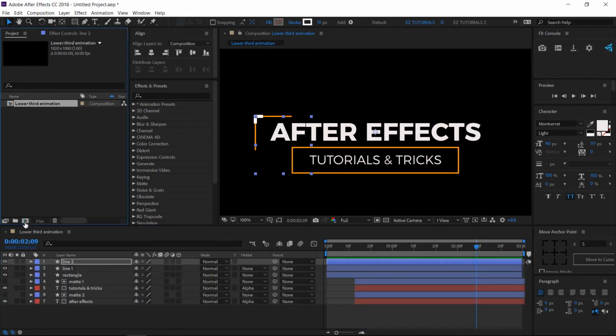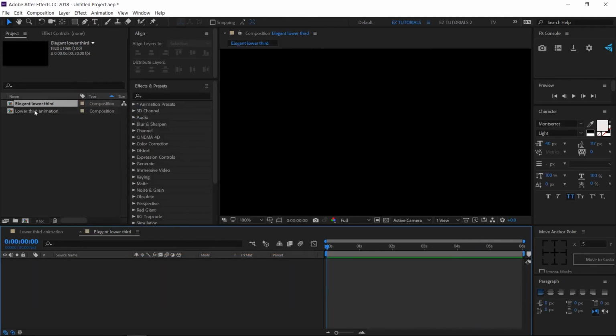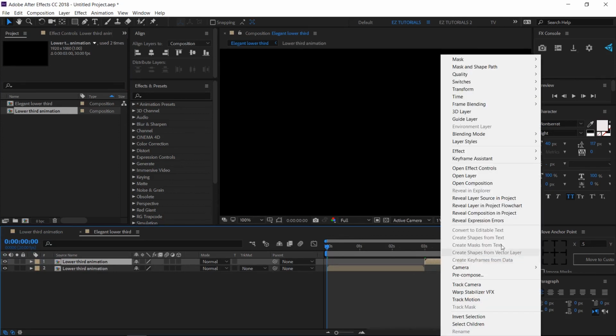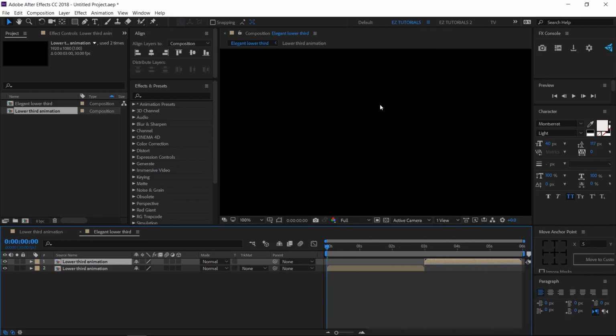Now, create a new composition and name it Elegant Lower Third. Make it 6 seconds long, and keep the other settings intact. Bring your lower third animation layer inside your new composition, and duplicate it. Then offset it like this. Right-click on it, then select Time Reverse Layer. Let's check our final result.